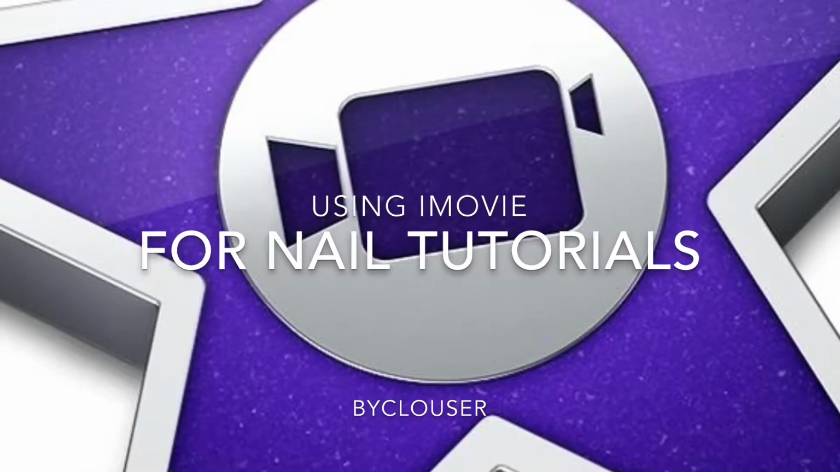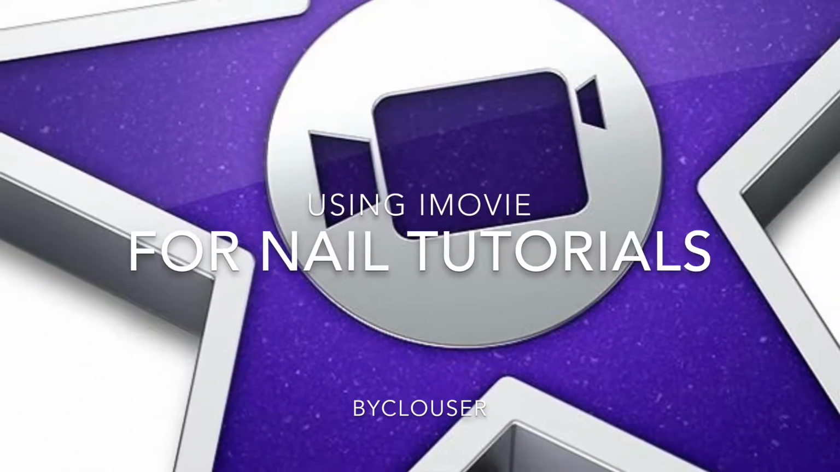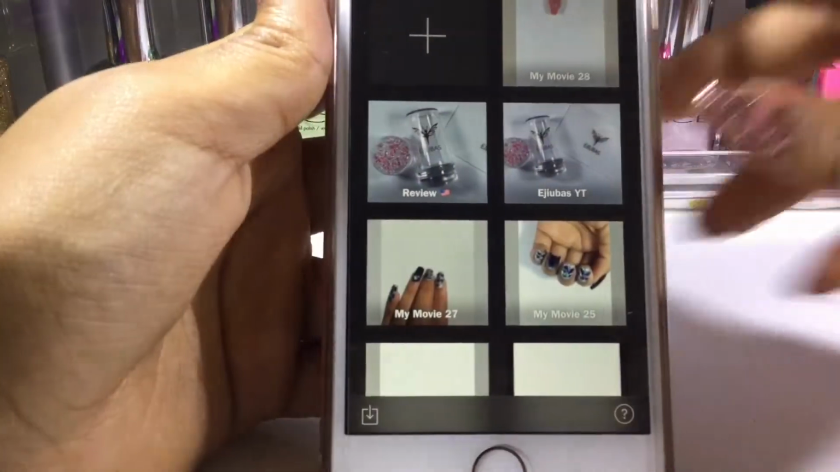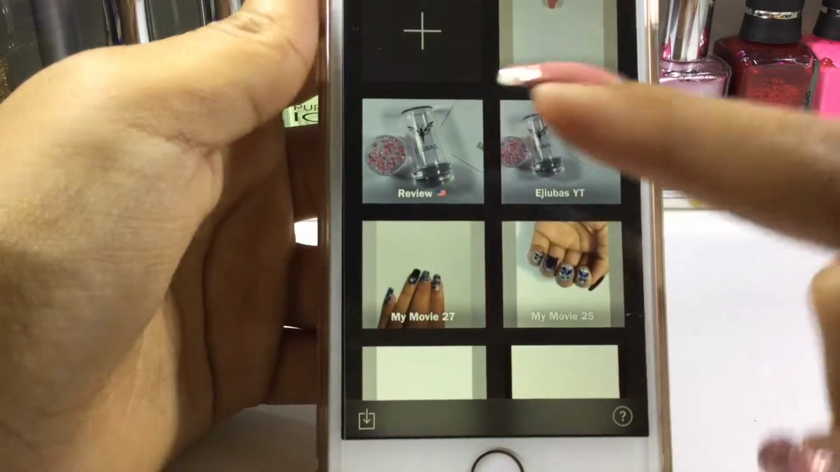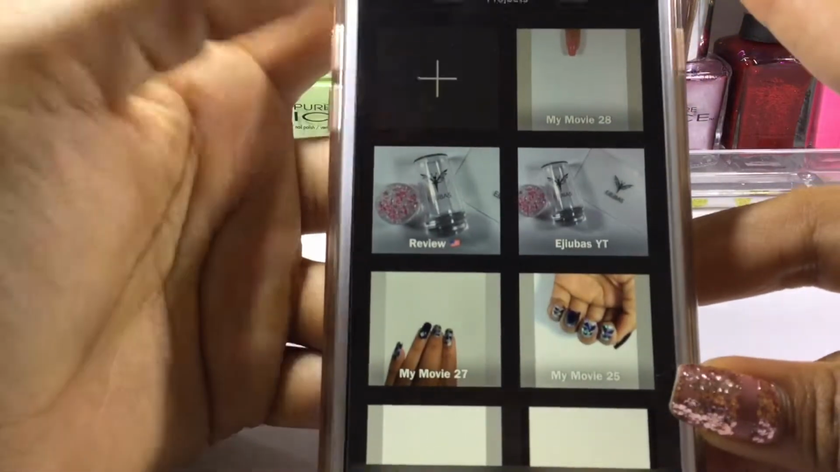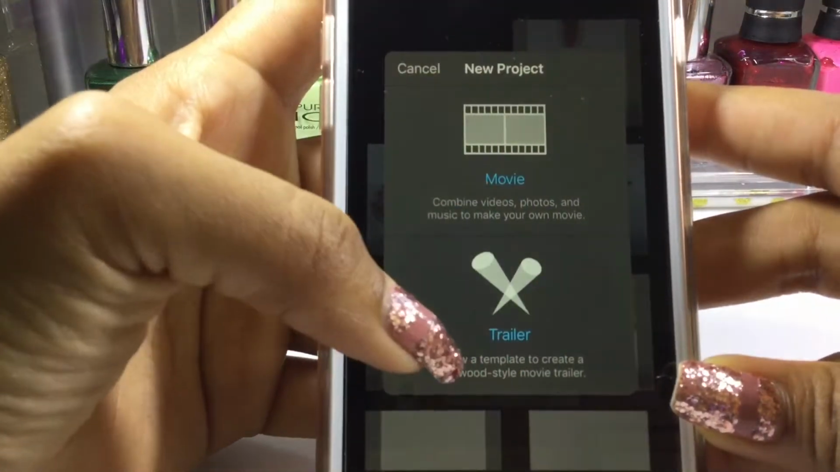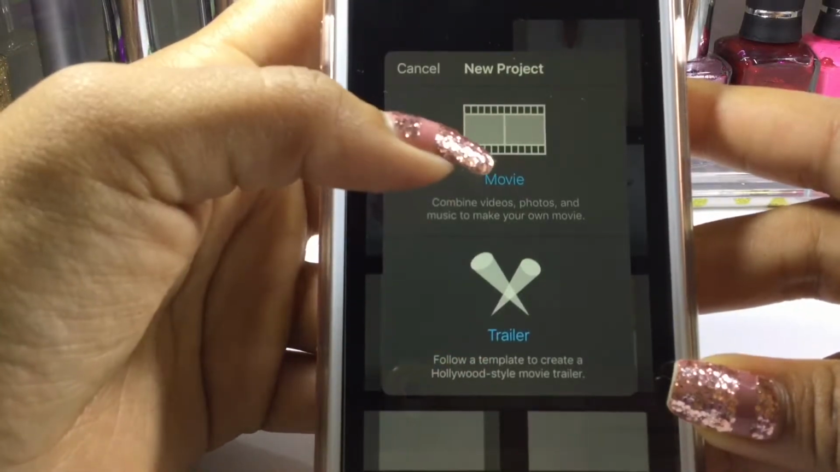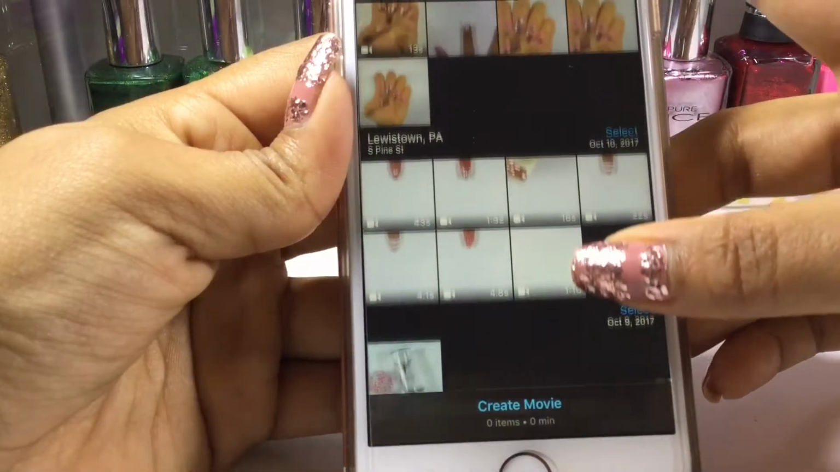Everyone, today I will be showing you how I edit my videos using iMovie. As you can see, I have the app and the first thing it shows me is everything I have done in it, but I will start a new one and it will ask if you want to do it as a trailer or a new movie, which is what I'm gonna choose.